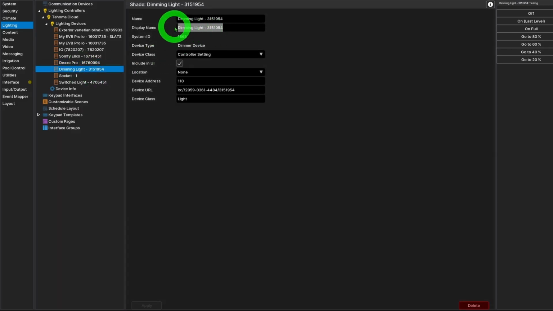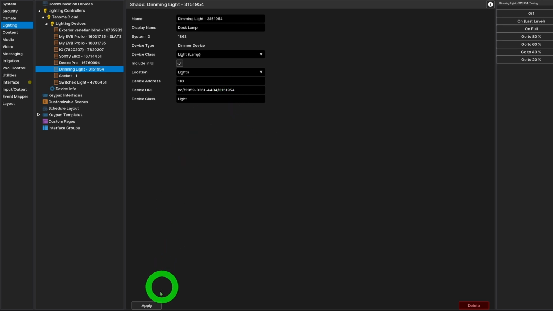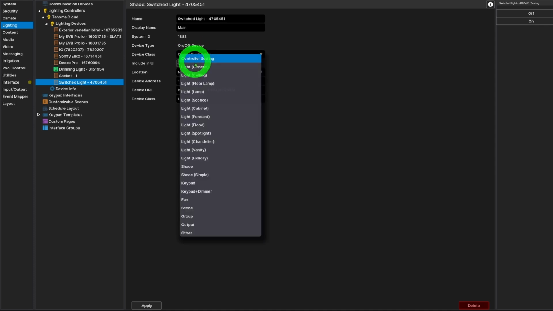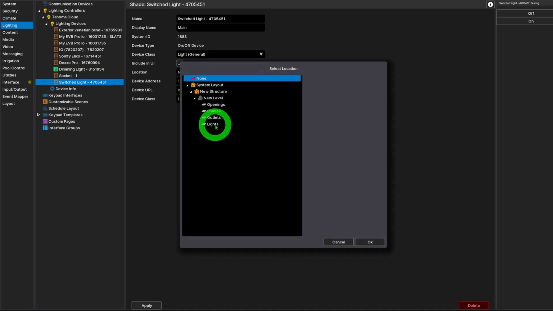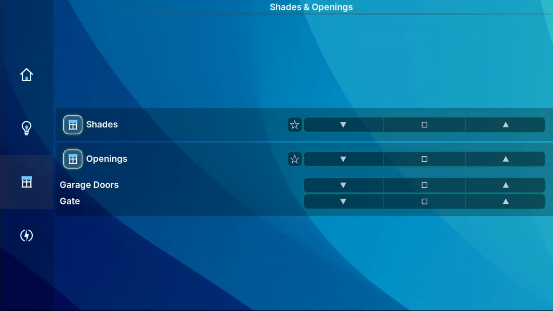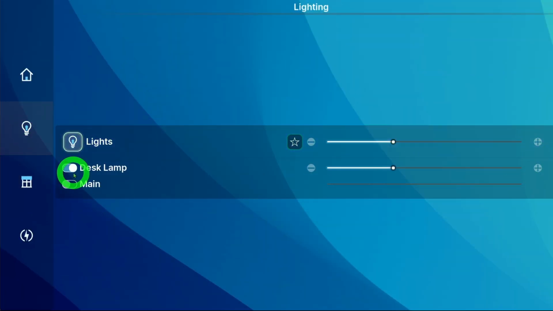Both I/O lights will be set as light device class, location set to light. Lights are available now from UI, and we can dim and turn on and off.